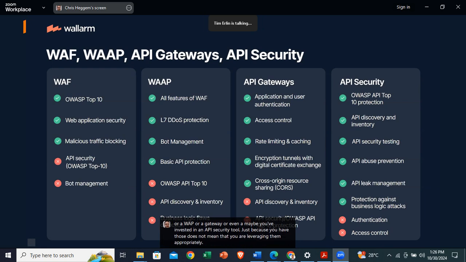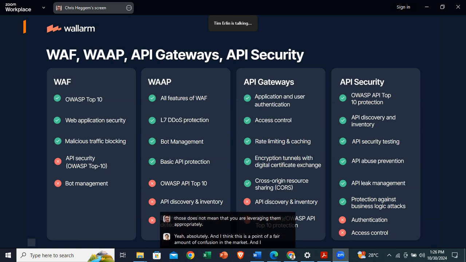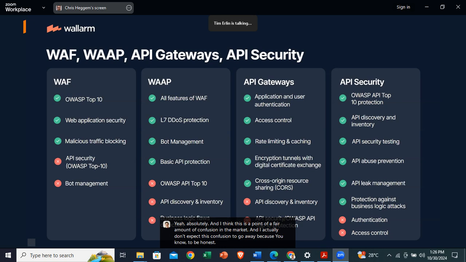Yeah, absolutely. And I think this is a point of fair amount of confusion in the market. And I actually don't expect this confusion to go away because to be honest, you have vendors who are trying to define themselves into a particular space. And as vendors, we want to define ourselves into a space where customers have budget and a problem they want to solve. Ultimately, that also creates confusion for those very customers who we're trying to serve.